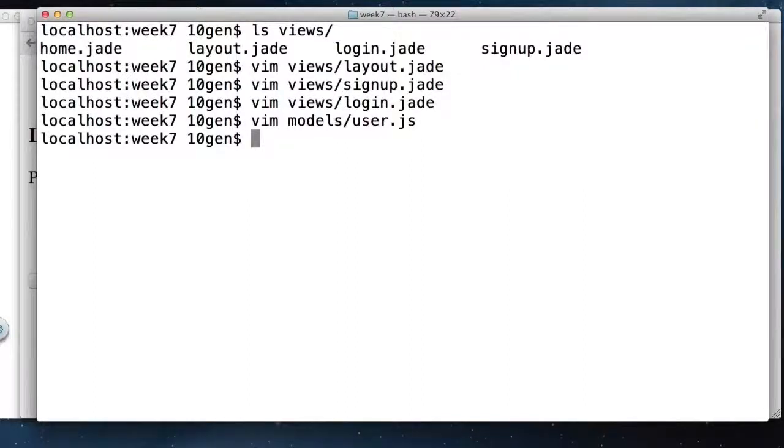Since we need to handle sessions when the user logs in and logs out, we implement those using Express's middleware. Now, middleware is pretty simple. It's nothing scary. It's just functions that you give to Express to execute before your route handler is executed.